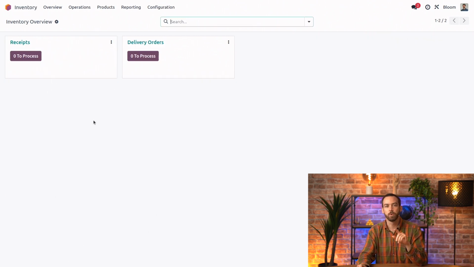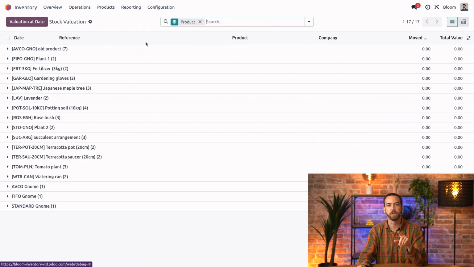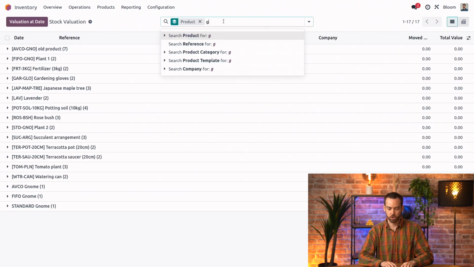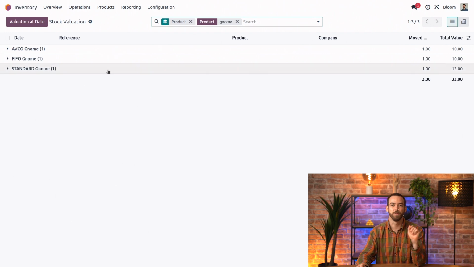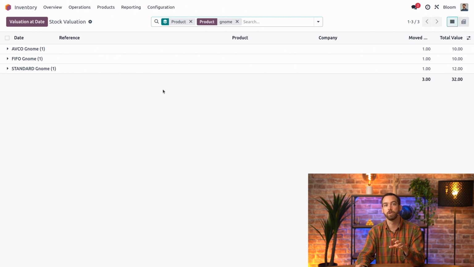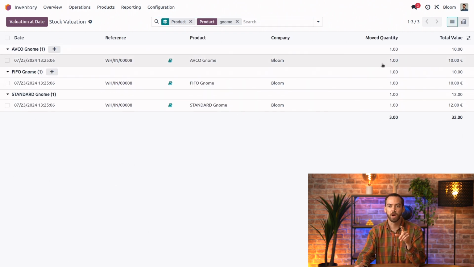So in the inventory app, we can go to reporting and then valuation. And we're just going to search for gnome to get rid of all the other products that we don't want to see. And it's important to note that you can find the inventory valuation here regardless of whether you use manual or automated inventory valuation. But here we can see that both the AVCO and the FIFO product are both worth 10 euros, whereas the standard cost product has 12 euros set on the product record, so it will always be worth 12 euros per unit.